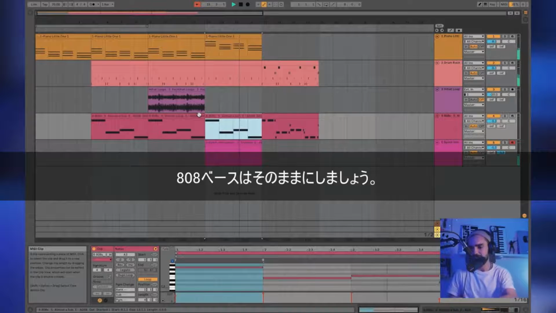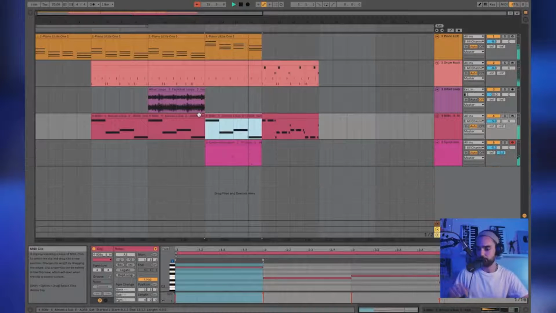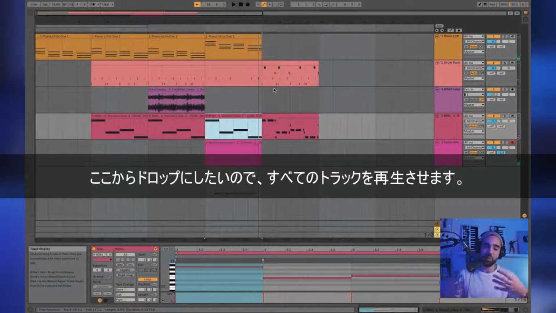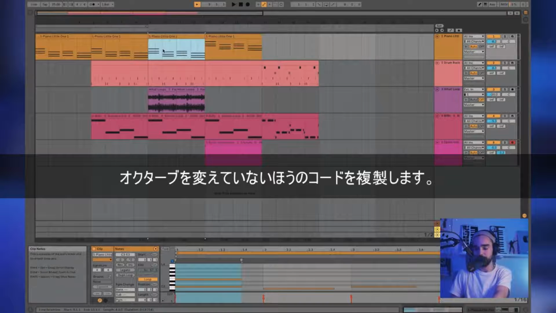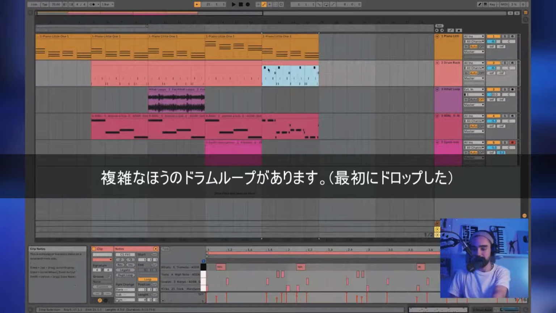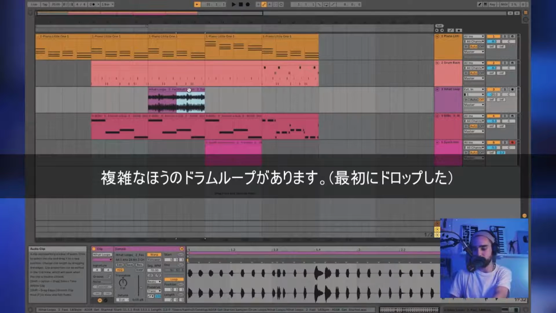Let's keep our 808s here. It's simple 808. Now here at bar 17, I want a nice big drop, so I want everything to start playing. I'm going to copy my original chord progression loop and put that here. I've already got my more advanced drum loop.